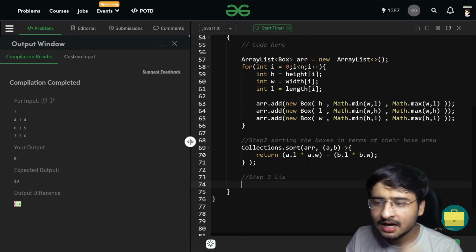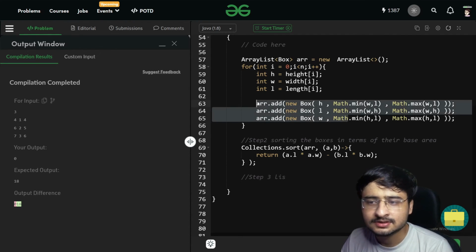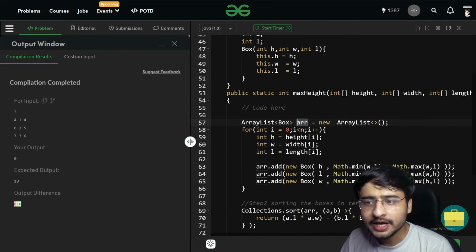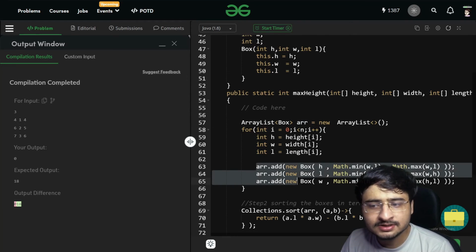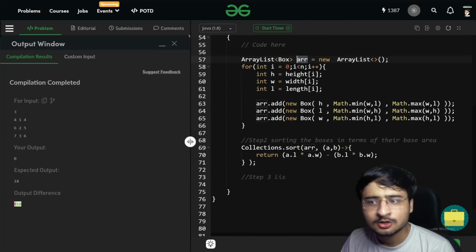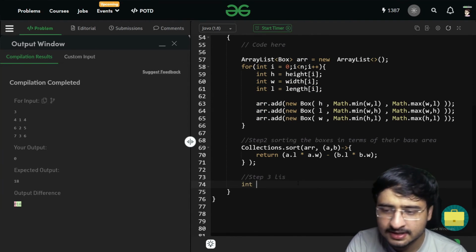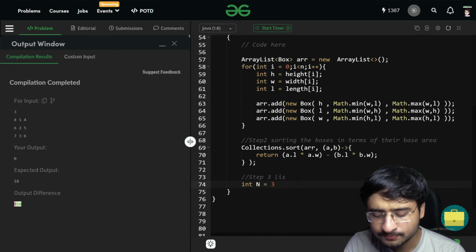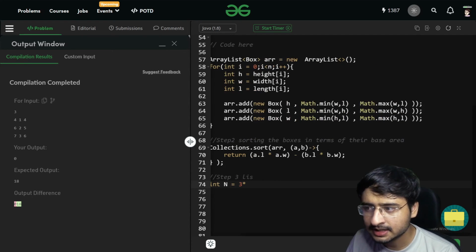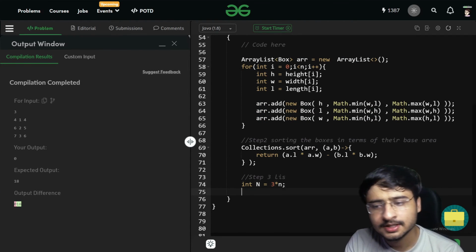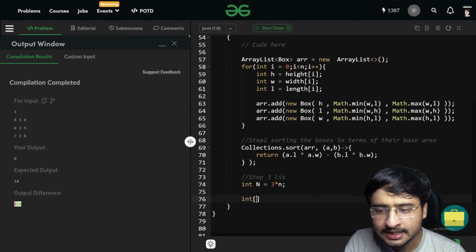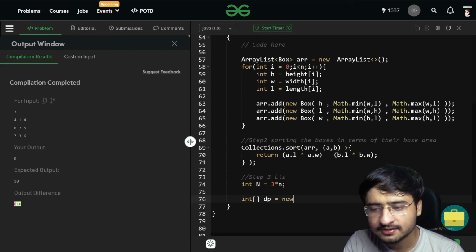Now tell me one thing. After adding all these boxes, what will be the length of this box array? There are n total types of boxes, and for every box I'm adding 3 boxes in the array. So it will be 3n, right? So I'll simply say capital N is equal to 3 into small n, since they are already giving us small n. I'll create a DP of length new int capital N, correct?